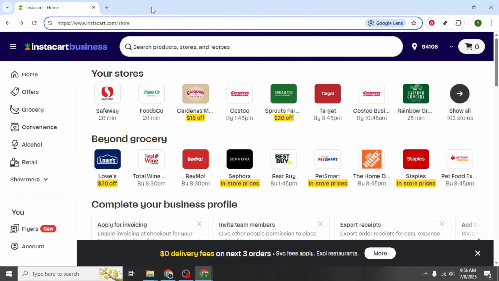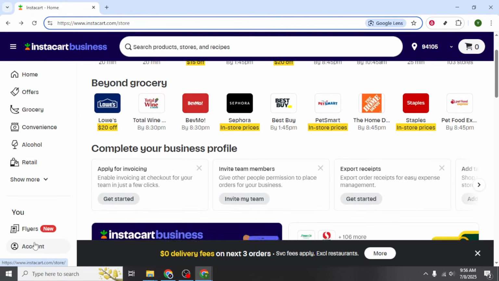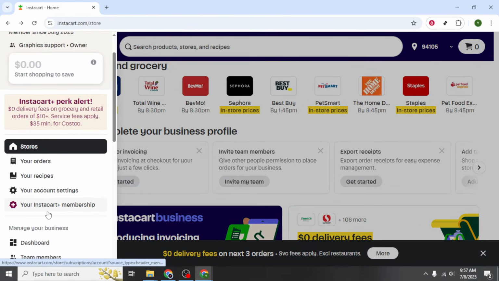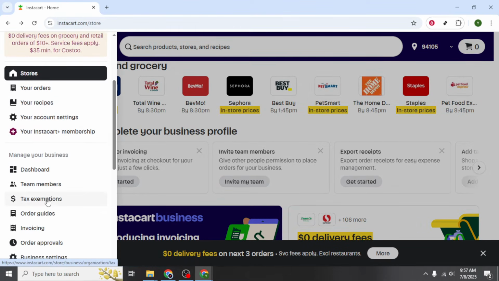Once you're logged in, look for the tax exemption section on the site. Clicking this will lead you towards accessing your tax documents. It's a good idea to make sure you're familiar with the layout of the platform, so take a moment to navigate through and locate the sections more easily next time.